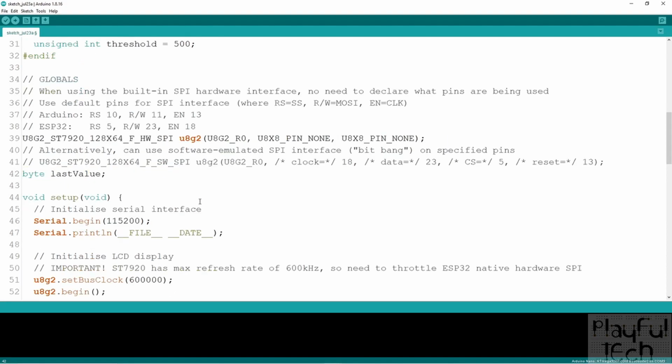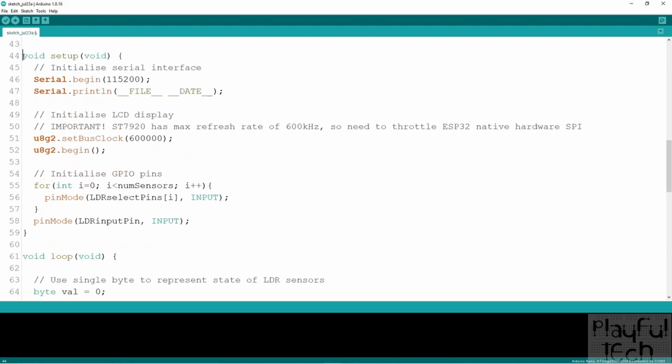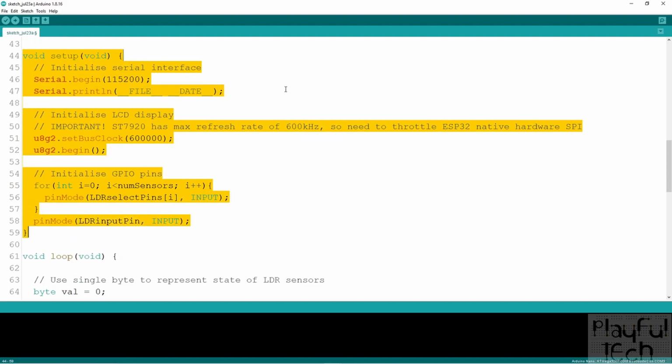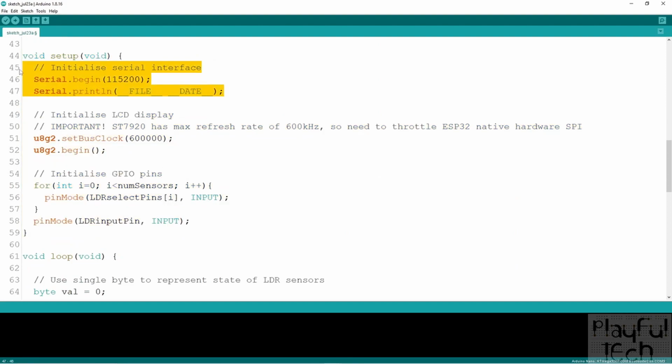Okay, we go into the setup function. This is executed once when the code first starts running. We initialize a serial interface. That's just to use for debugging purposes to check the code is running as we expect it to. We start the SPI interface to the LCD display, and before we do that, I've just made one configuration change.